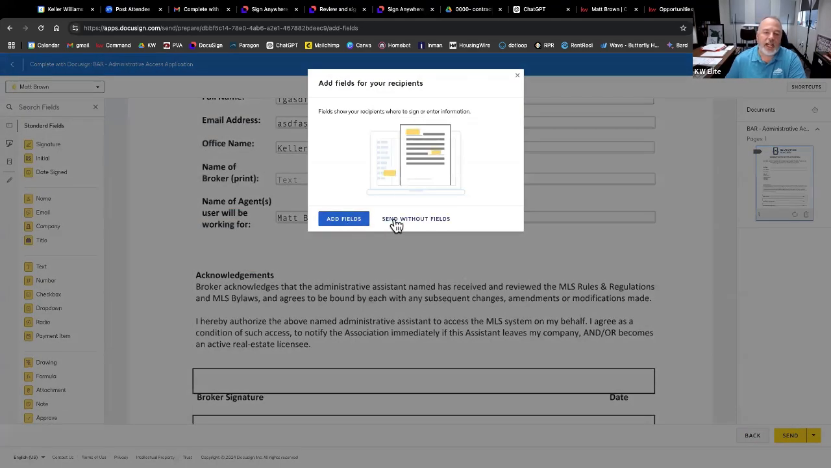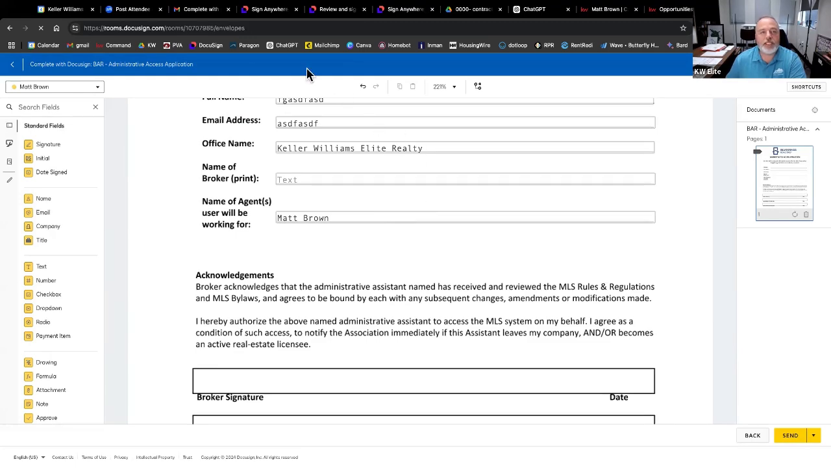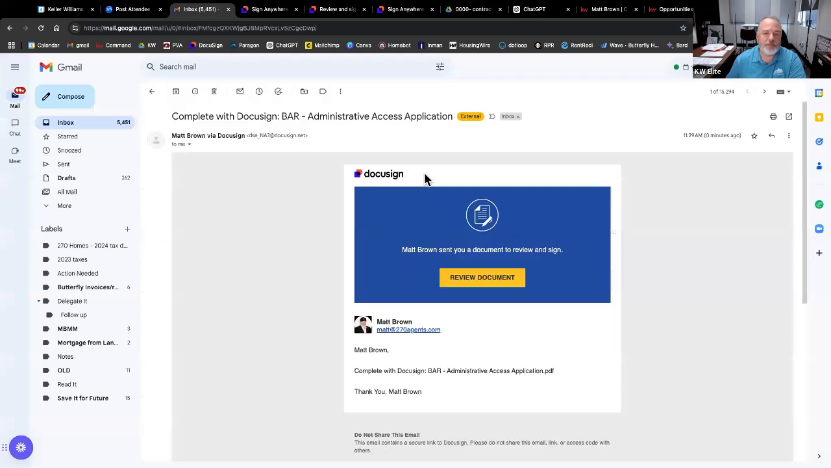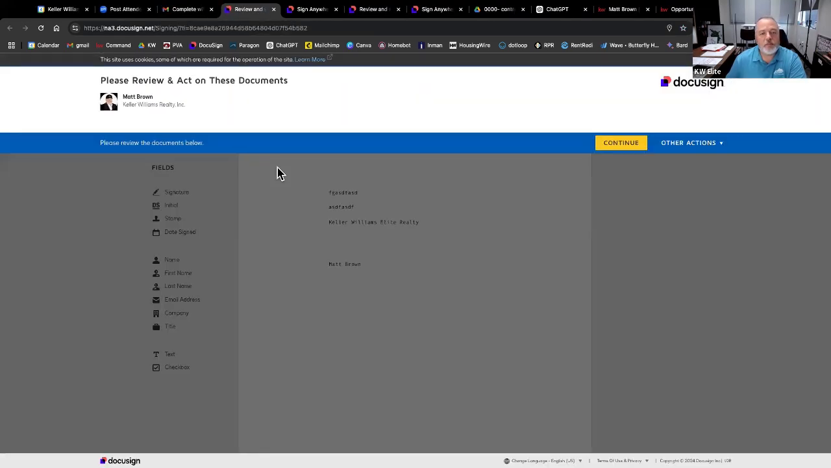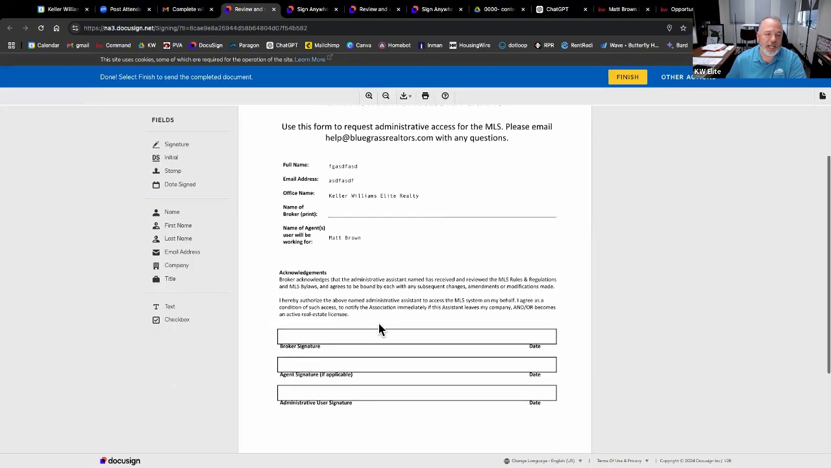I'm going to put send without fields. The reason that I do that is when I hit send, I'm going to get a new email. Here it is. I can review the document, and you can see I'm going to hit continue. You can see it has it filled out without the signatures.